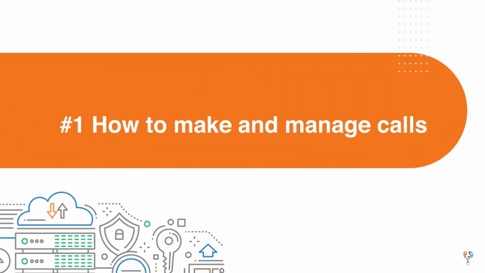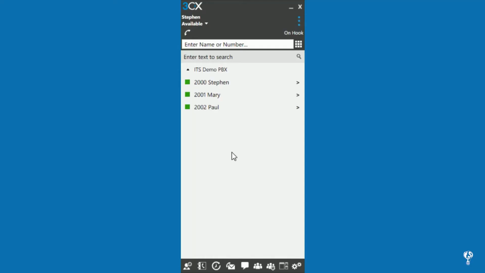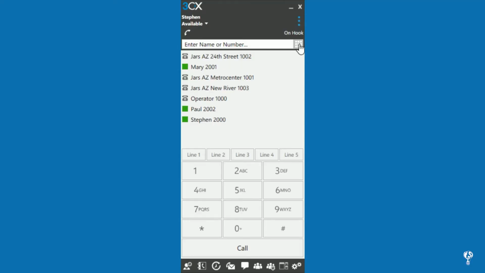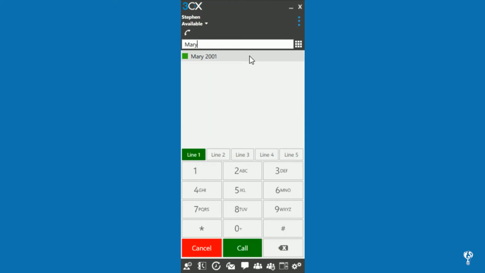The first feature of the 3CX Windows app and web client is the ability to make and manage calls. To call on the desktop app, click on the dial pad beside the search bar or click on the search icon. Enter the phone number of the person you want to reach or search them by name, extension number, or email address. Then press call.